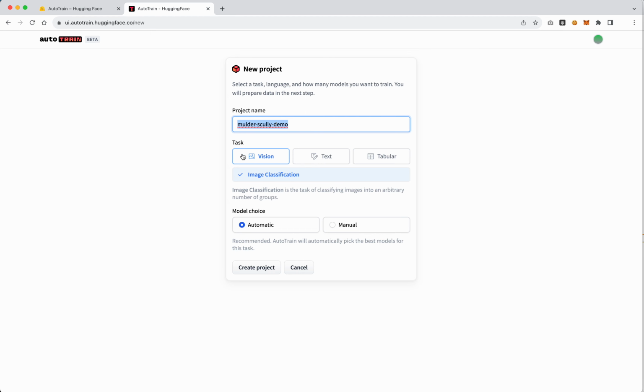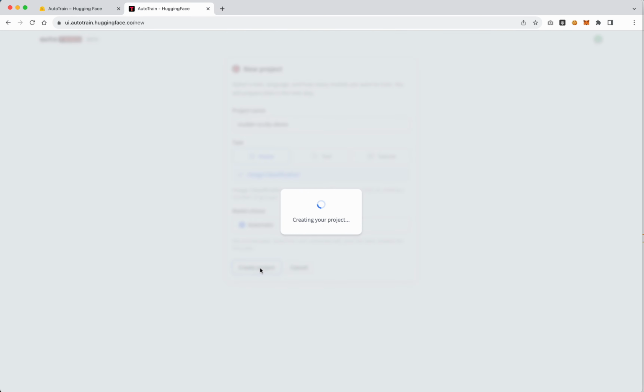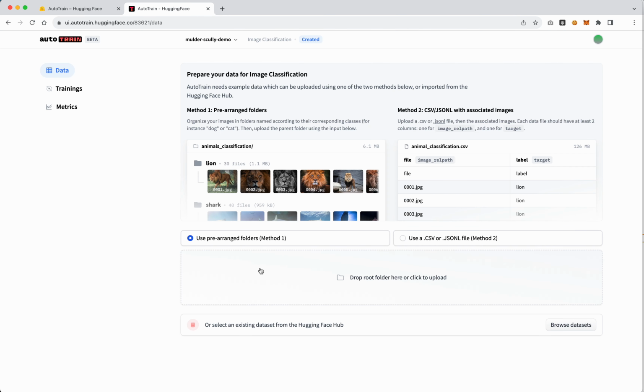Next, this is a vision task, and we are doing image classification. There are other tasks here, which we won't get into in this class, but in this one, we're going to do image classification. And I recommend for model choice, leave it at automatic. It's probably going to use a model called Swin. Totally fine. It works great. So we're just going to create our project now. And now you'll see that we are on the Data tab, and we're ready to upload our data.